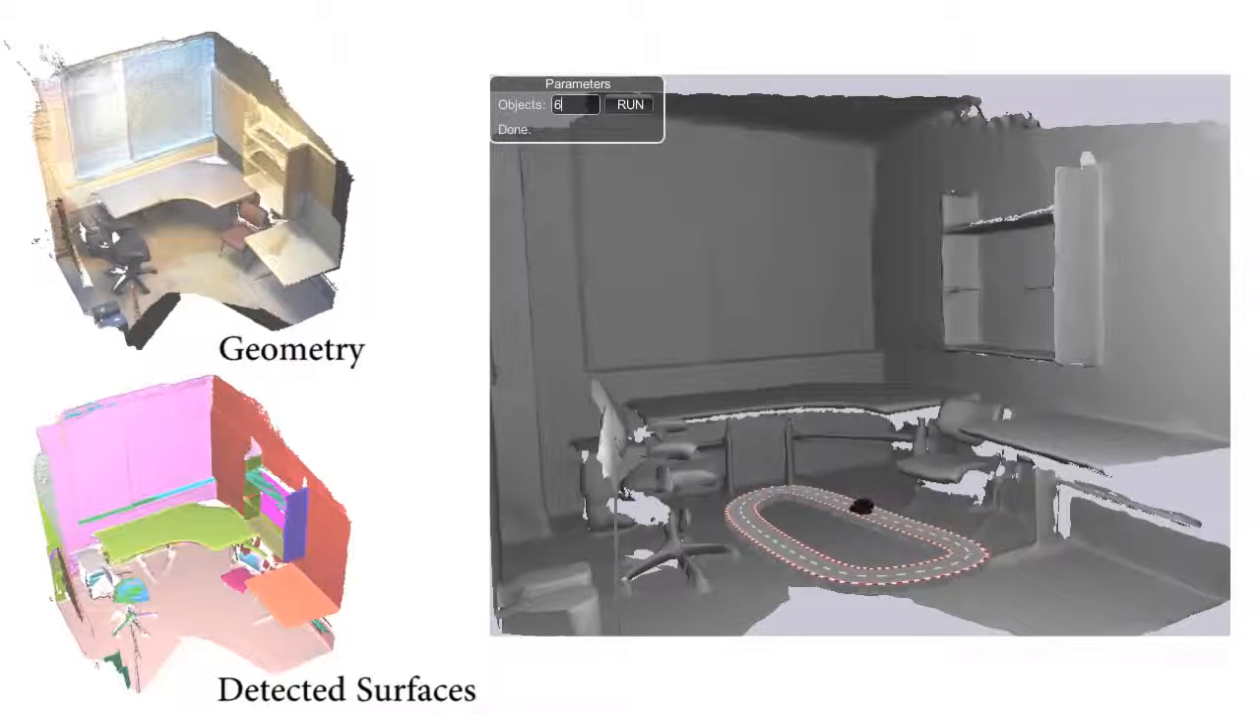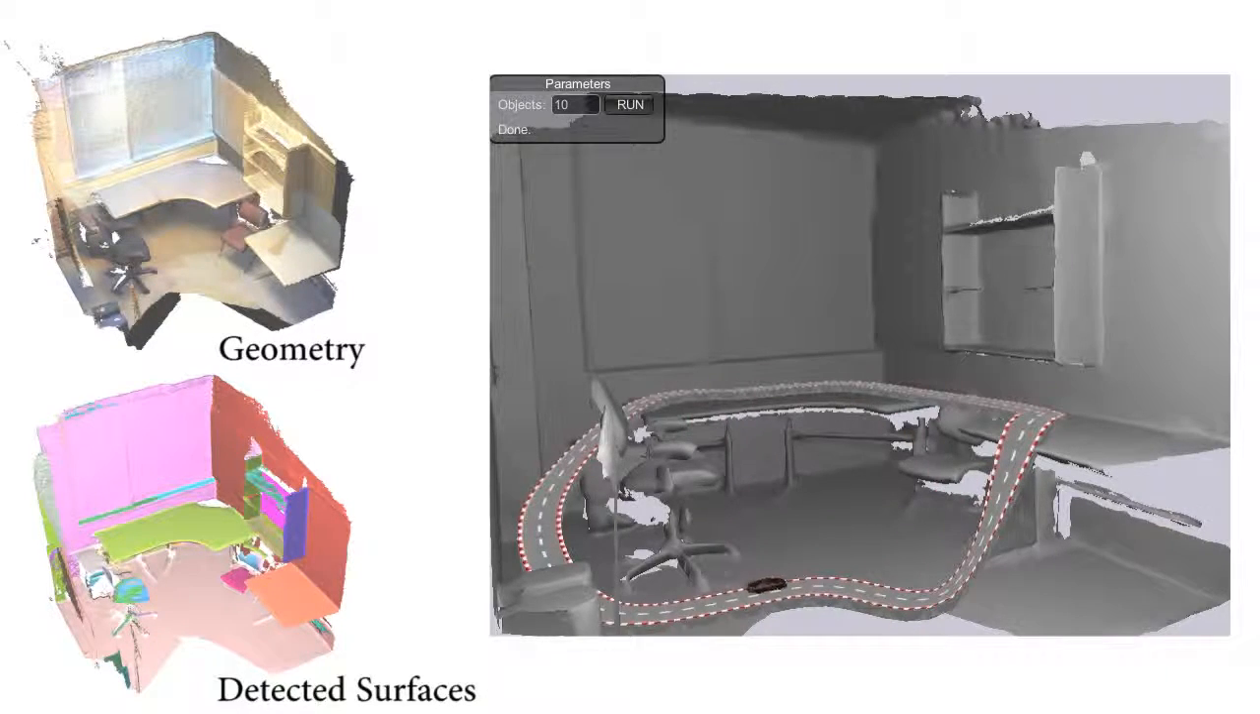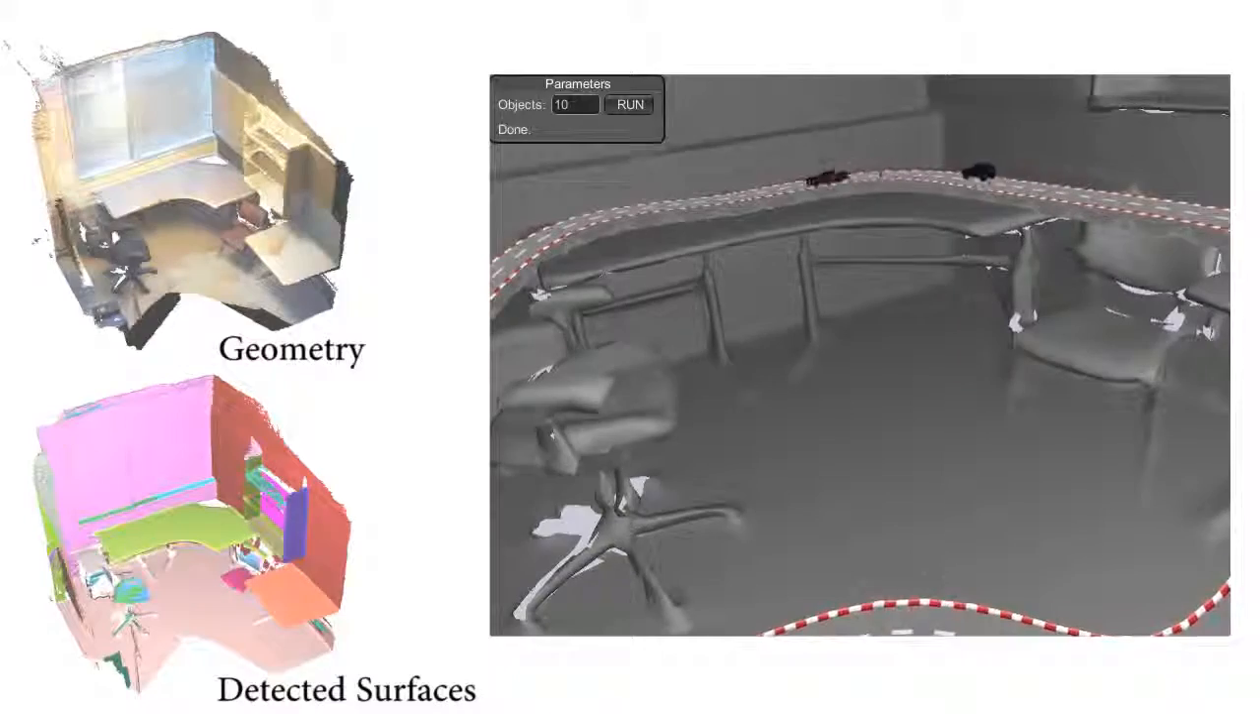We demonstrate various tracks of different lengths targeted to this office and other rooms. All the tracks are generated automatically using the same rules in different environments.